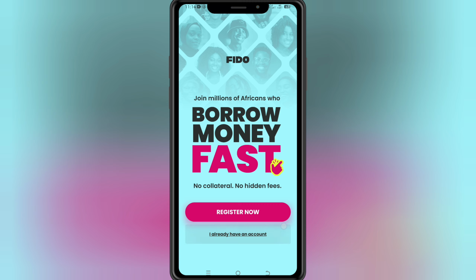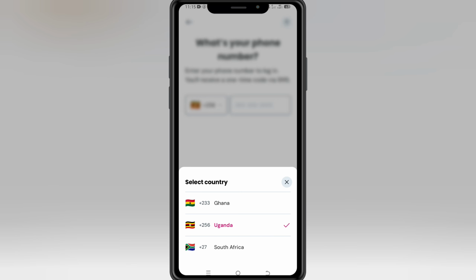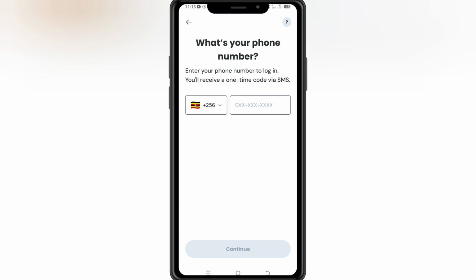So if you don't have an account, you're going to click on register now. Then if you have an account, you're just going to click on I already have an account. Now when you click on I already have an account, if you're in Uganda, you're just going to leave it here. But of course, if you're in a different country, it can open for you directly, like South Africa, or if you are in Ghana. Now you enter your phone number here. Then after, it is going to give you this one highlighted. So you continue with the process.